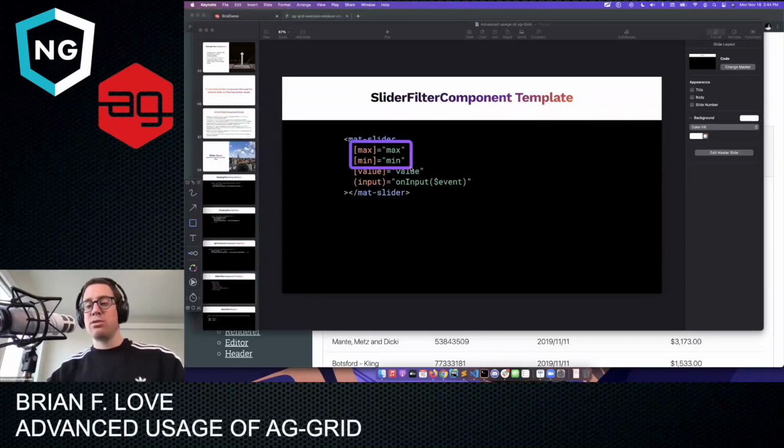I'm going to let the user, and what I mean by user is the user of my component, set this. So I'm going to have some additional filter params where you could set the min and max based on what you want. Here's the value that we're going to set for the current value of the slider. And then here's that input binding. It's an output event emitter called input, which is weird. And I'm going to call onInput and get the event object.